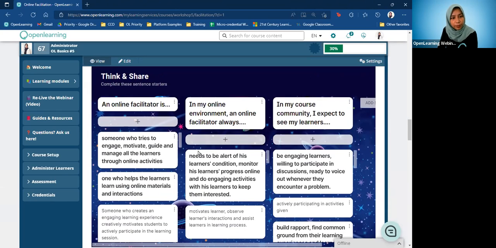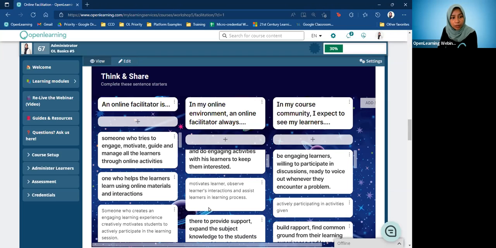In my online environment, an online facilitator always needs to be alert of his learners' conditions, monitors his learners' progress online, and does engaging activities with his learners to keep them interested. Okay. Motivates learners, observes learners' interaction, and assists learners in the learning process.